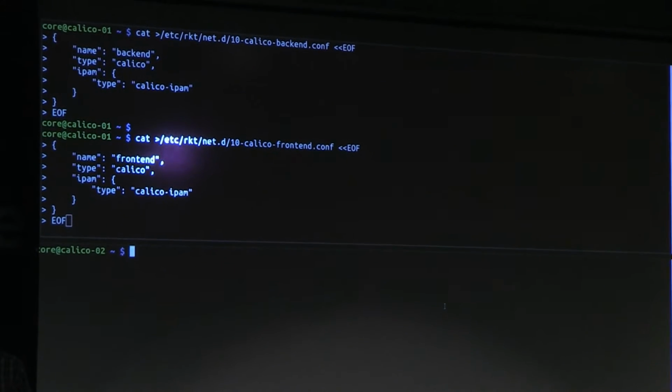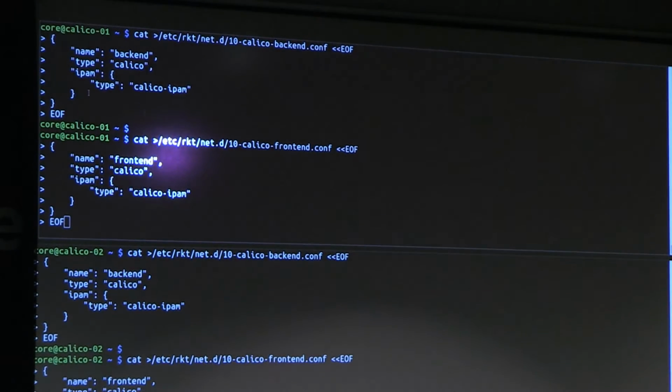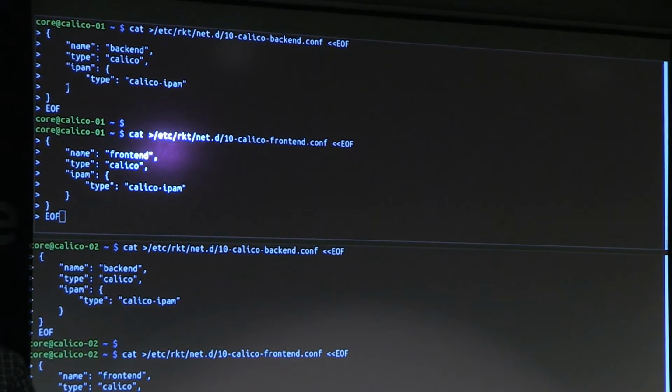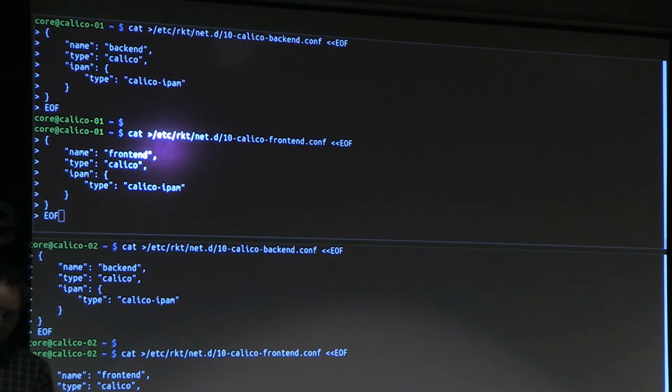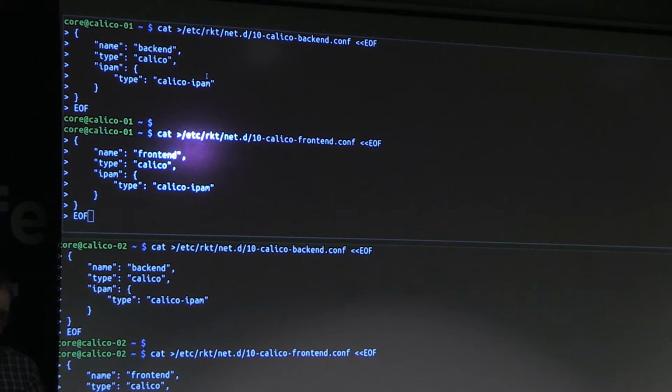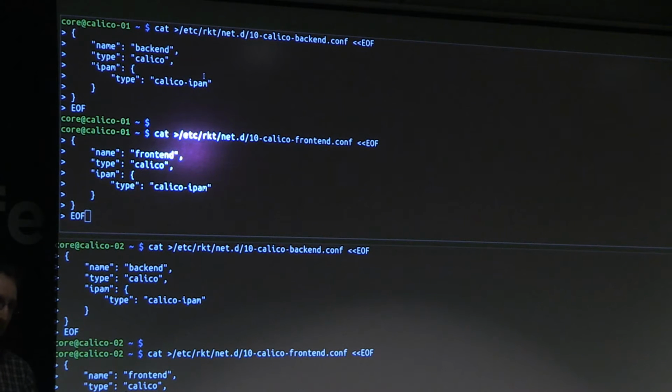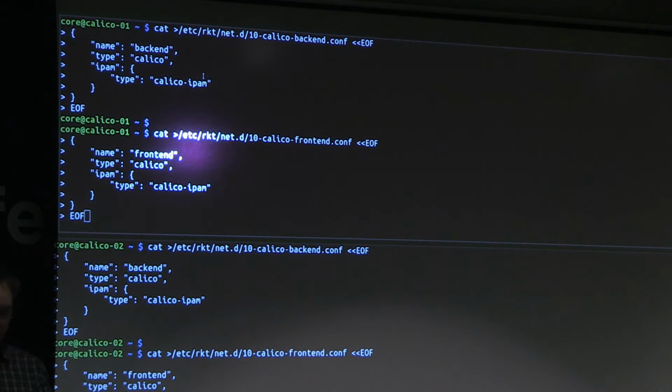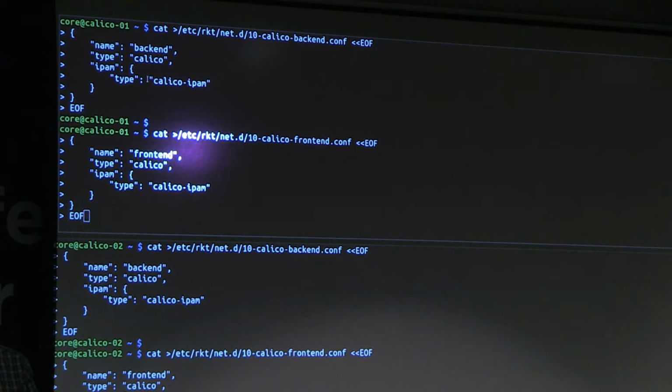Create it on both servers. So this is just standard CNI config that's being placed in the Rocket net.d directory. The two networks that I'm creating here, I'm calling backend and front end. I'm creating the same config on both servers. I'm setting the type to Calico so that it will call out to Calico. And for the IP address management, the IPAM, I'm using Calico IPAM, so Calico will choose the IP addresses to use.